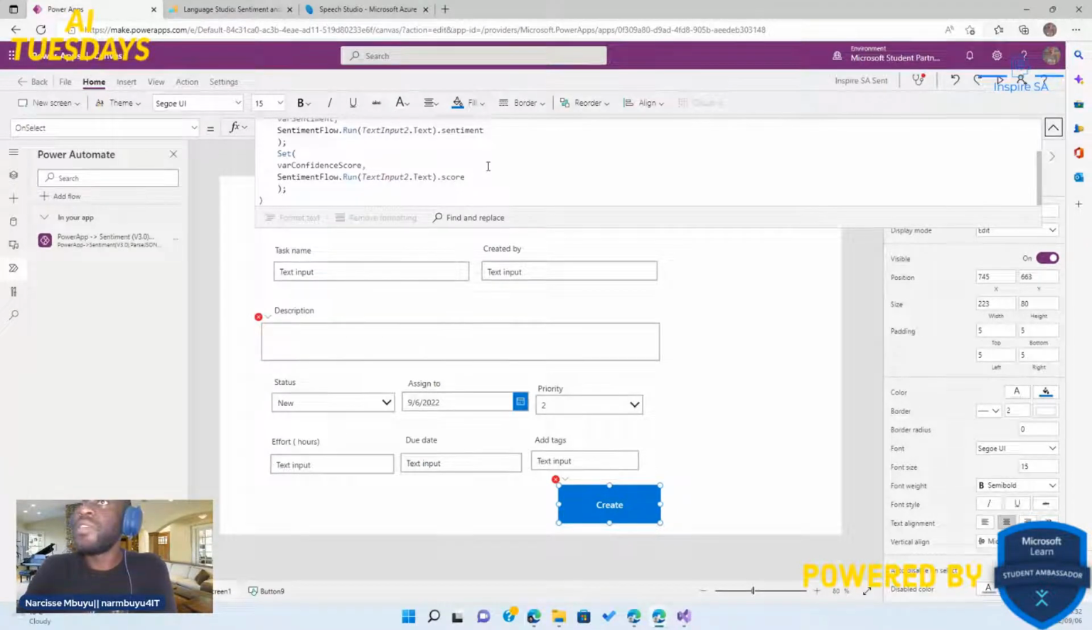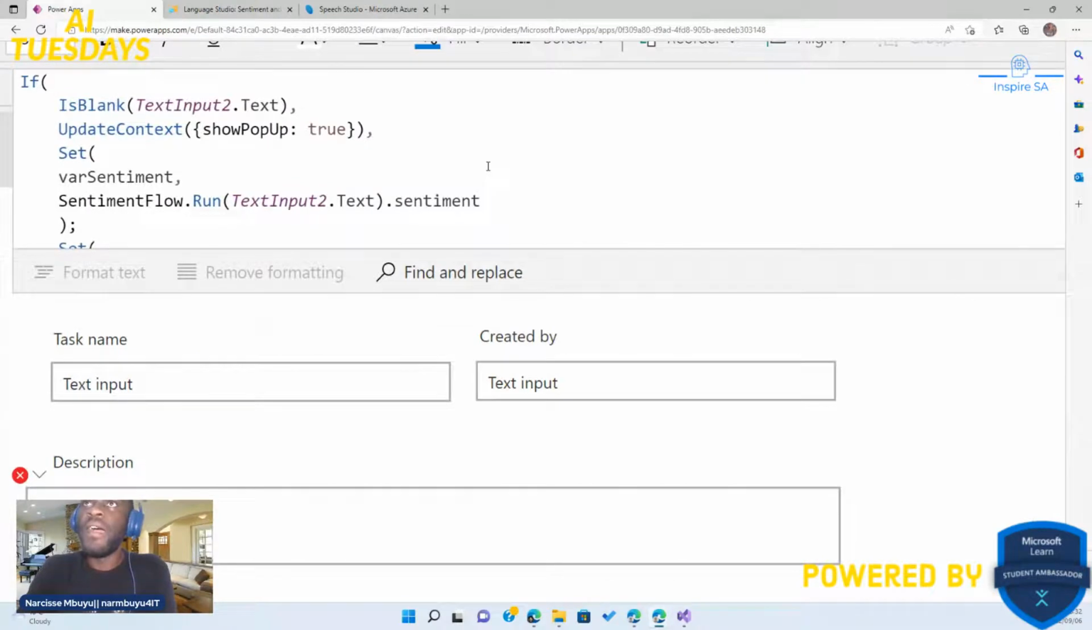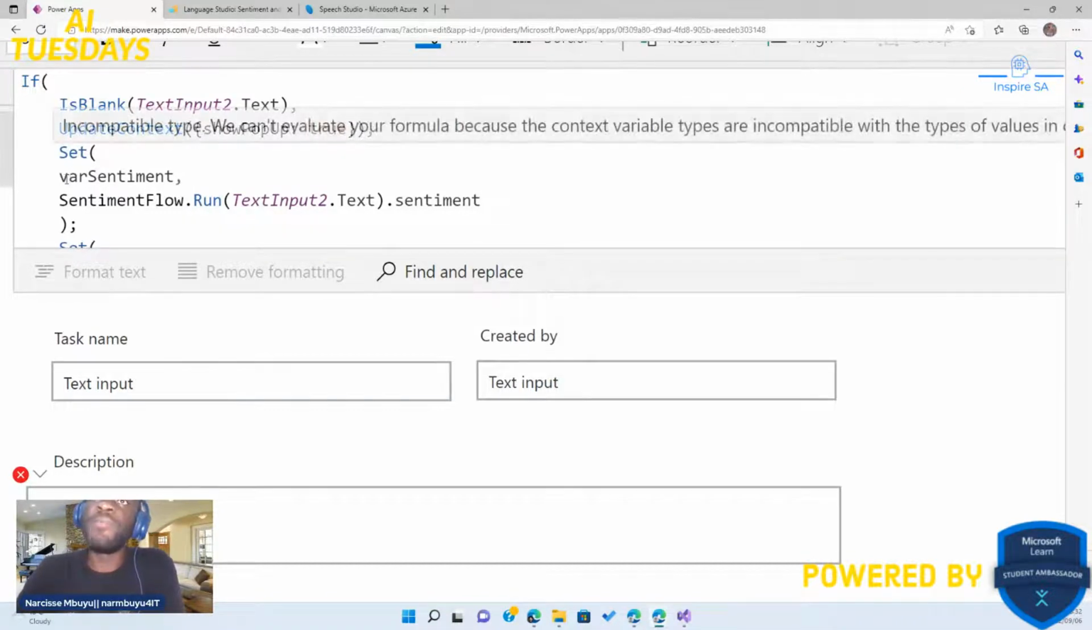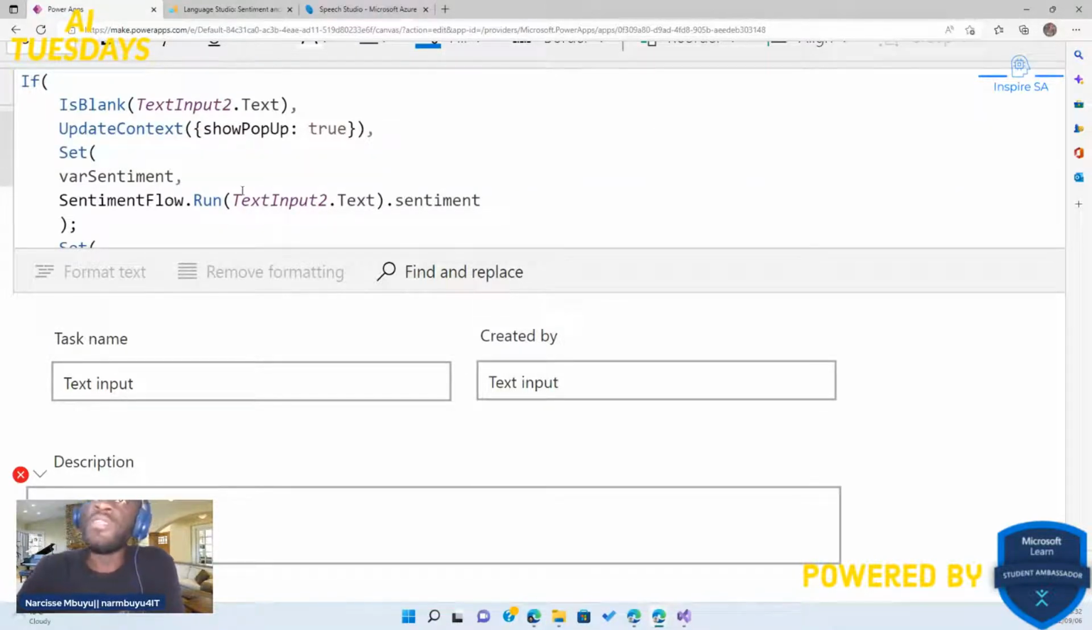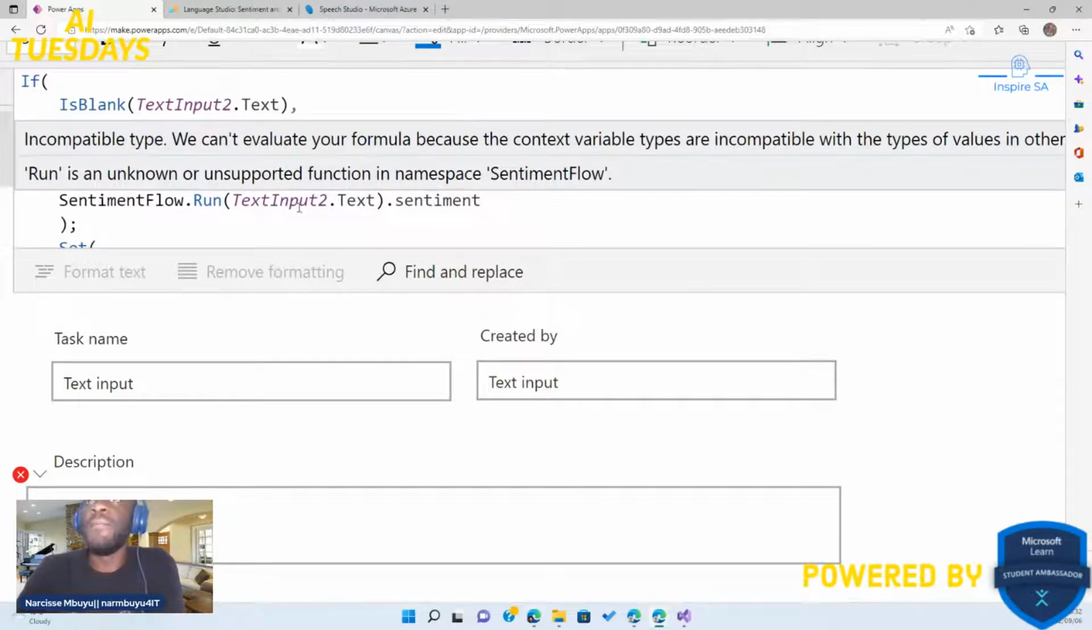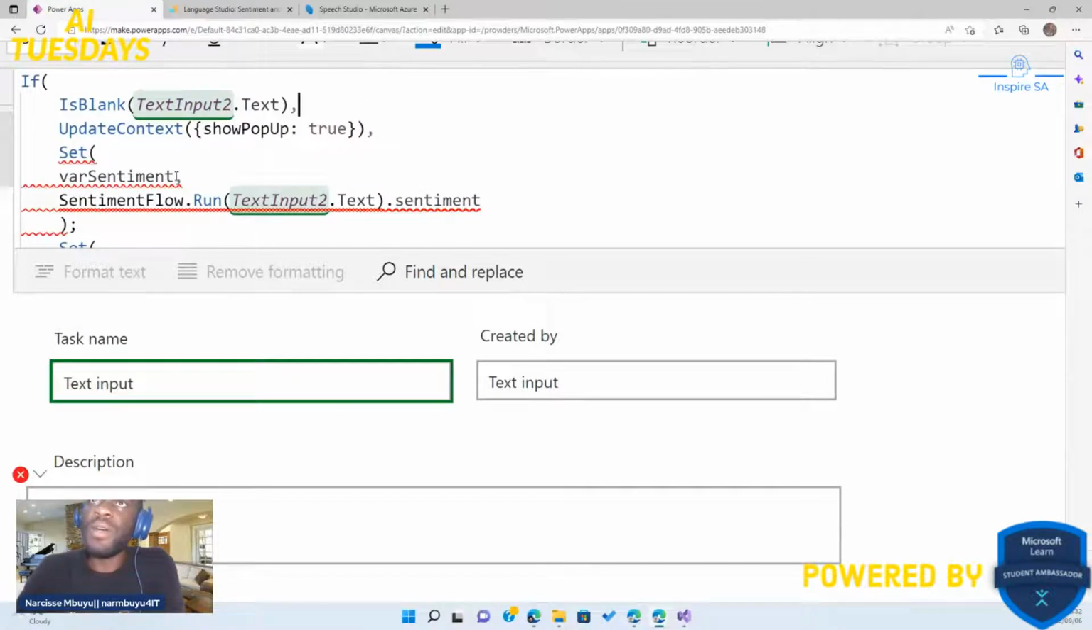Basically what I did in my code is first create an if statement: if the input is blank, then show a pop-up to tell the user to enter something. Then I'm setting my variable. I created a variable to take in the sentiment that the user wants. After creating my variable, I run it through the Power Automate flow that we just created.